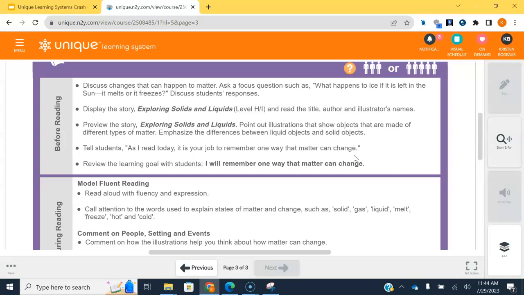You're going to show them the story. You're going to preview the story. Maybe you're going to do a picture walk and point out the illustrations and point out the different things in the story. So it's telling you to go through a picture walk. And then it gives you something that you can say. Tell the students, as we read today, it's your job to remember one way that matter can change. So giving them a focus goal.